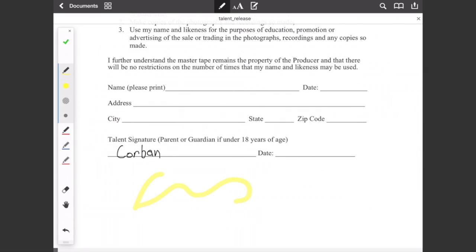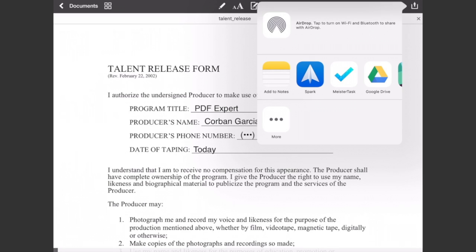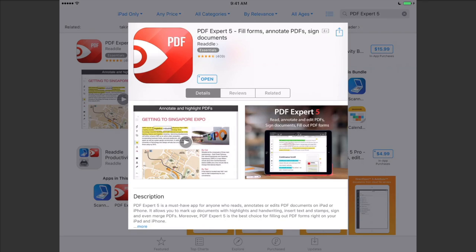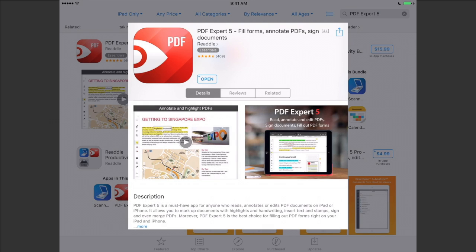You can also draw, highlight, underline, and strike through using the annotation bar. Finally, after editing your document, you can send it to the app of your choice by either an editable or non-editable document. So that was PDF Expert. Again, it's $10 and is available for iPad and iPhone. There's also a Mac version available on their website.